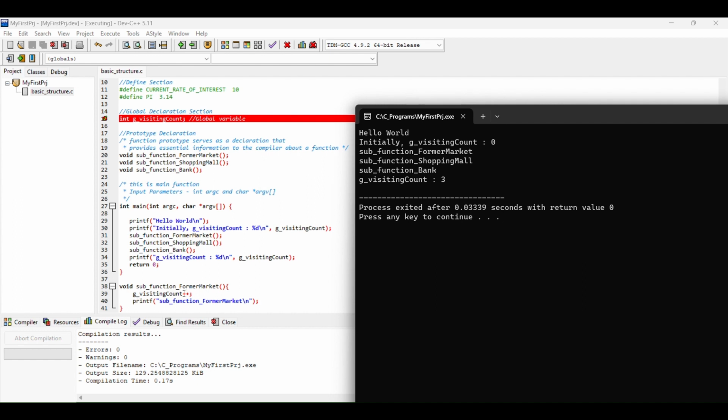So you would expect to see 3 visits at line number 34. Agree? Because we have 3 subfunctions, and hence the output would be 3. G underscore visiting count is 3. So you have 3 visiting places and hence your count also becomes 3. You agree? Good.